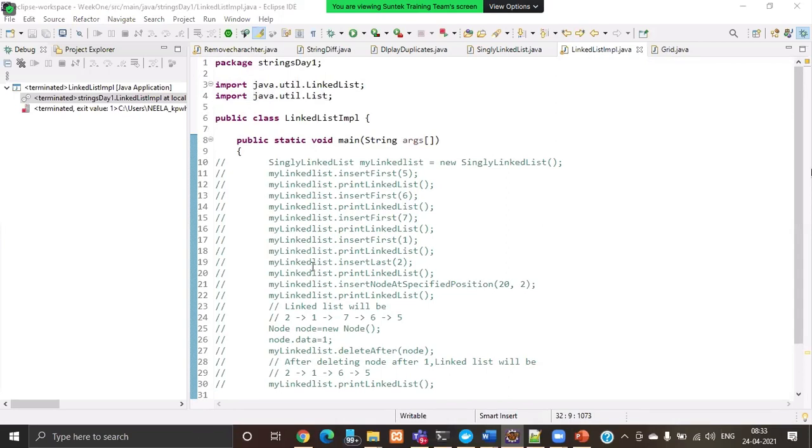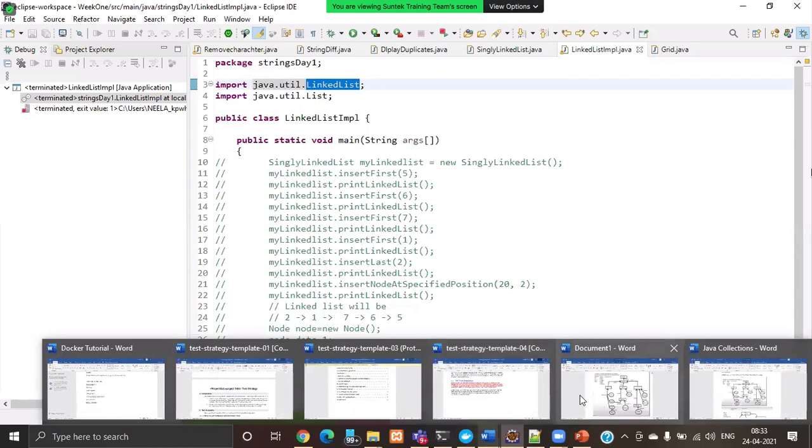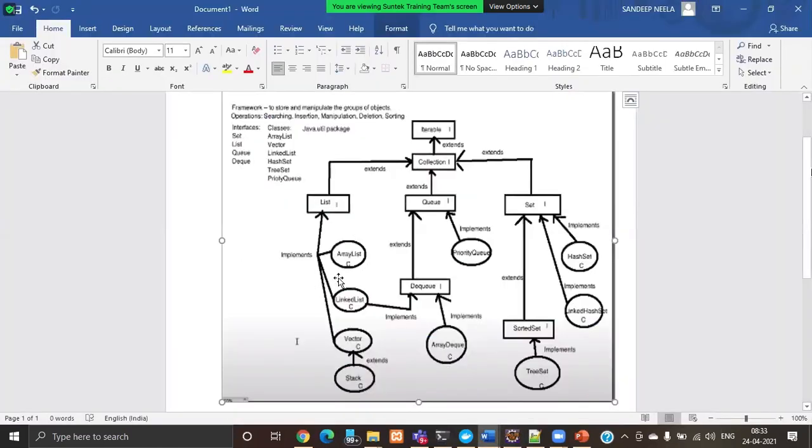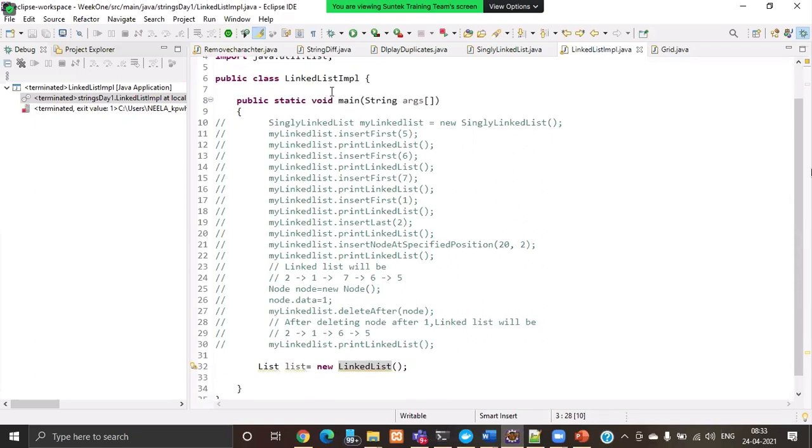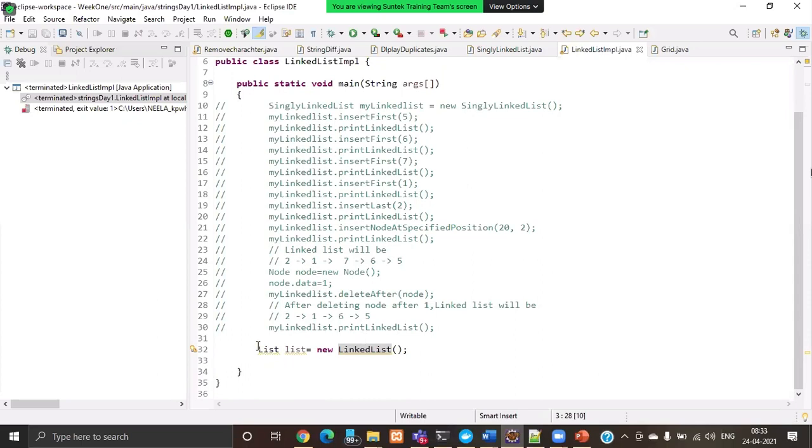Okay, List is an interface, right? This List is a parent of this one. That means LinkedList is implementing the List interface. That's what I showed in the diagram, right? So LinkedList is implementing the List interface. That's why when I say List equal to LinkedList, it is importing two things: one is the List interface and the other is the class called LinkedList. That's why we are able to achieve this. Whatever the unimplemented methods are there in the List, those will be implemented by LinkedList.